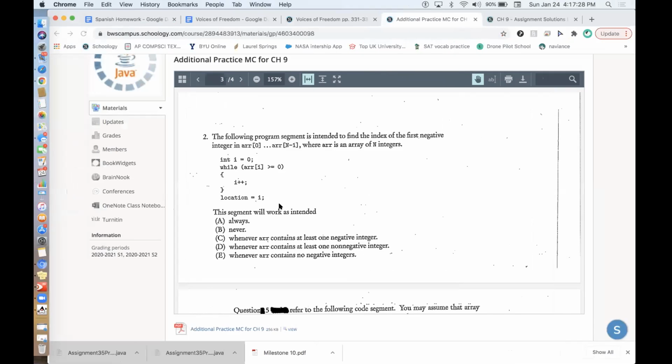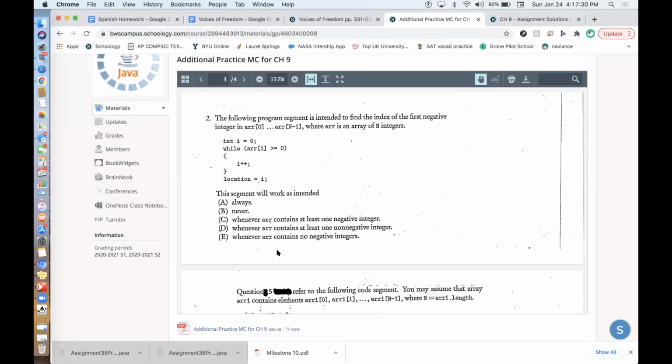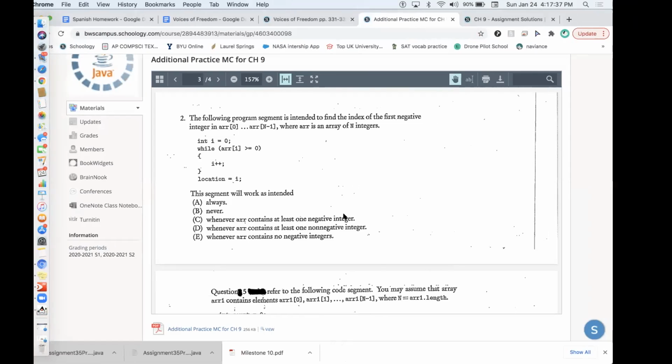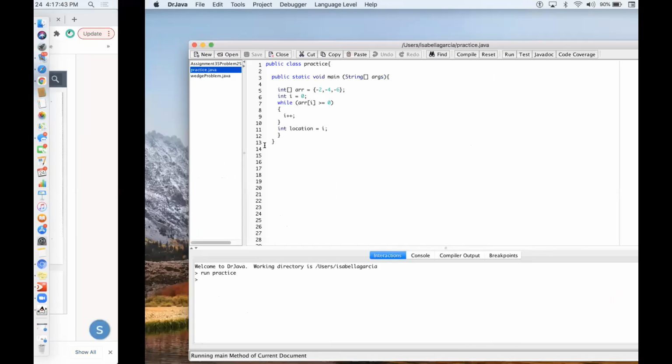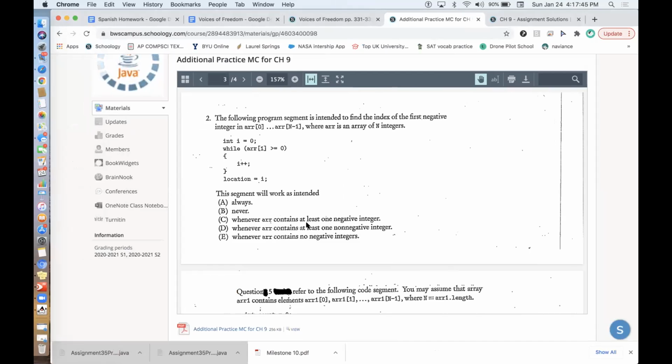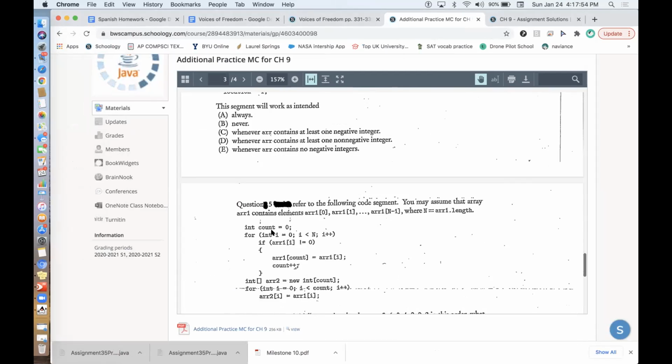If there's no negative, it doesn't work. So at least one negative. It should be C, right? Yeah, it's at least one. Because, well, let me see. Actually, we'll figure that out if I put all of them as negative. So it has to be whenever r contains at least one negative integer. Exactly. It doesn't have to contain one non-negative integer. It doesn't have to be positive. Right. Okay, so C is good.